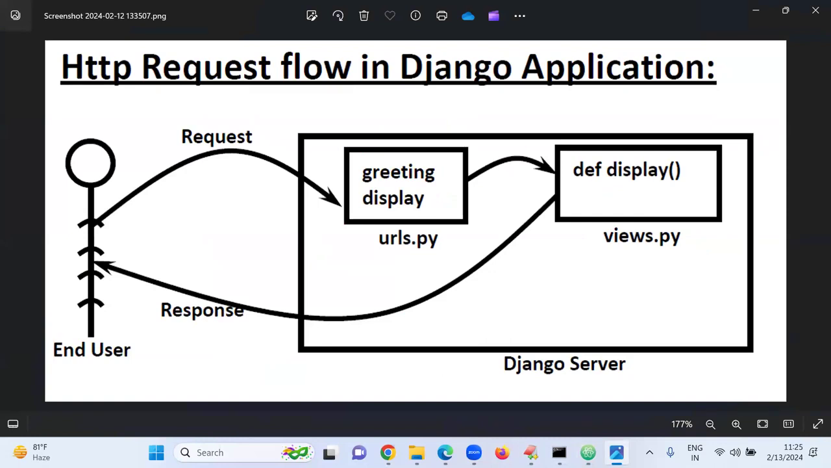For any program in Django, this is the request flow. First the request goes to URLs. It checks whether the corresponding URL is available or not. If it is available, what is the corresponding view function? It goes to that function and it is executed. Whatever it returns, that response will be sent to the end user. That is the HTTP request flow in a Django application.